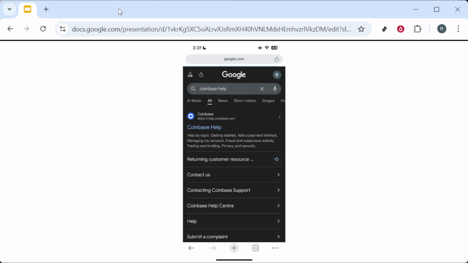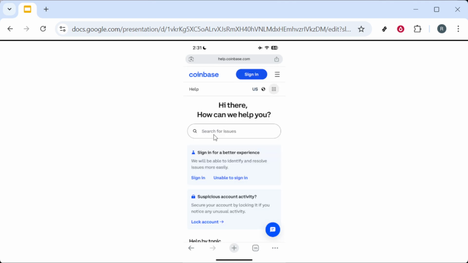Start by opening your web browser and searching for Coinbase Help. Look for the official Help Center result from Coinbase and open it. Double check the web address to be sure you're on the legitimate site. Once the Help Center loads, scroll to the bottom of the page and select Contact Us. This takes you to the guided support flow.